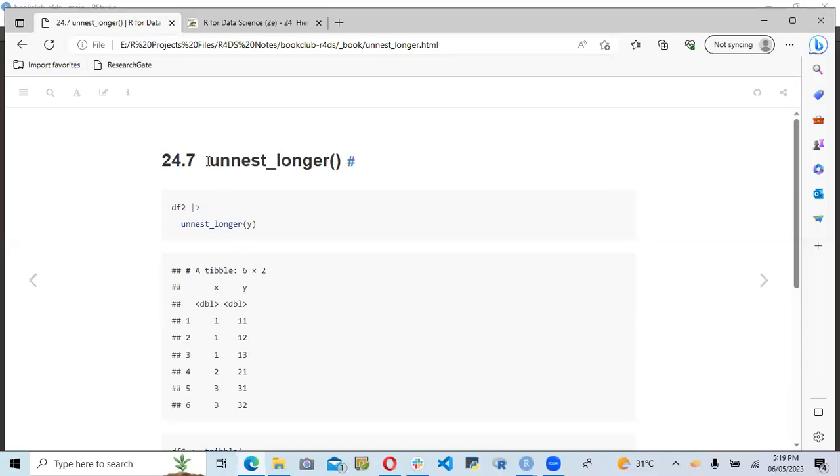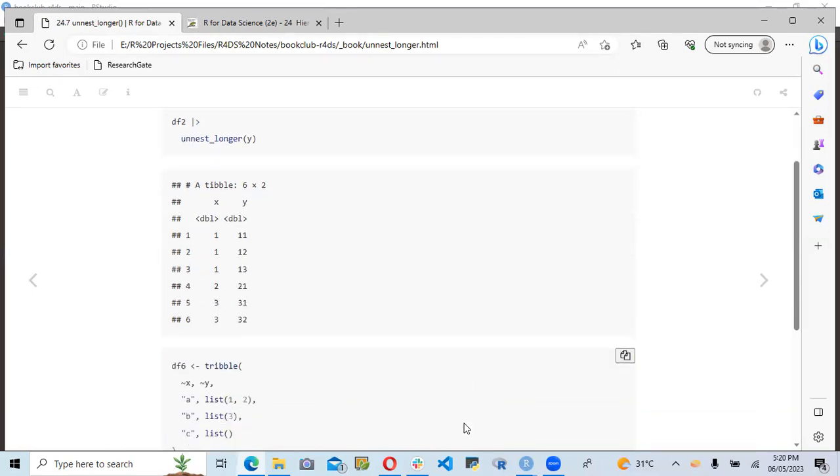So the opposite of unnest_wider is unnest_longer. This is just similar to our pivot_longer function, which we are used to. Here we have df2, and then we have unnest_longer by y. So this is just going to pivot it into a long format. So it's going to be in a long format.